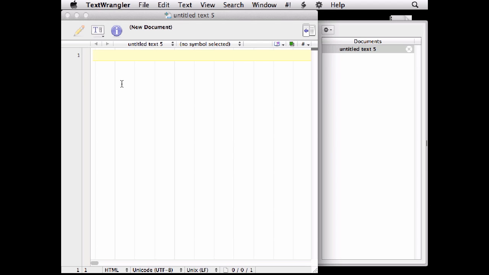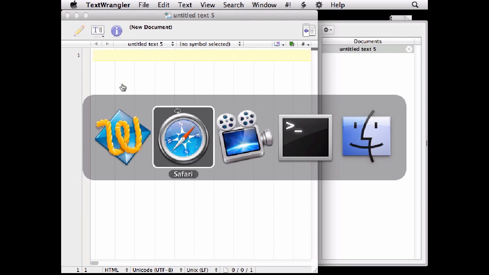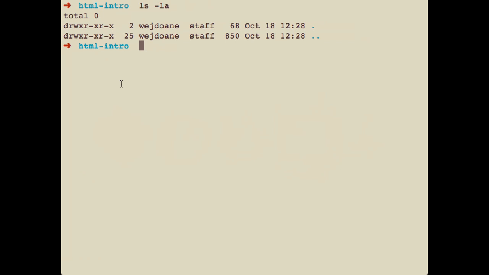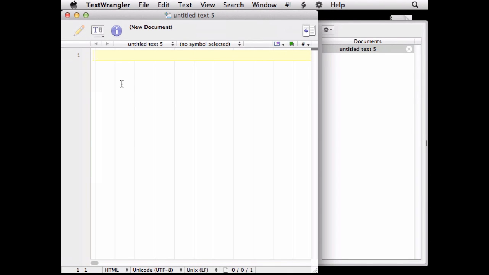What I've done just in preparation here is create on my computer a folder called HTML Intro. It's currently empty, and I'm going to save my files into there. So I want to create the simplest possible HTML document that I can. Turns out it's pretty simple.